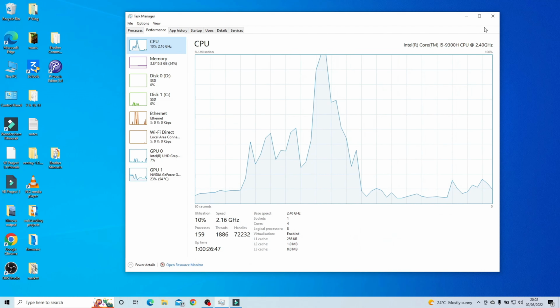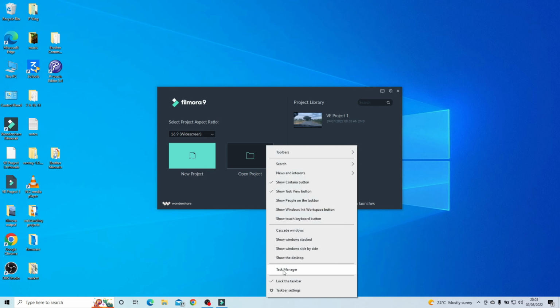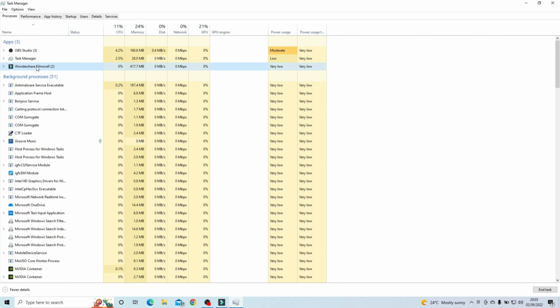In today's quick and short video, I will show you how you can speed up your system by doing one simple trick. Whether you are using Windows 10 or Windows 11, it will work on both systems. So let's jump into the Task Manager first.